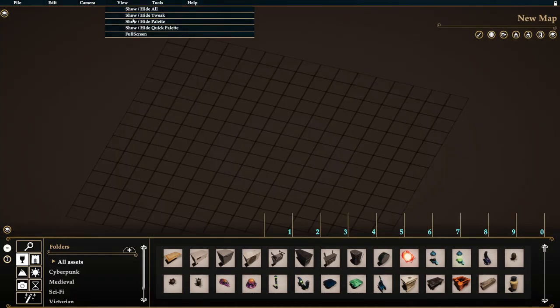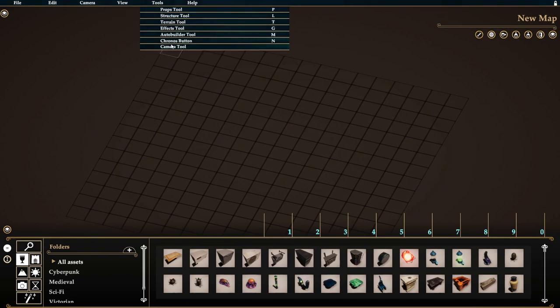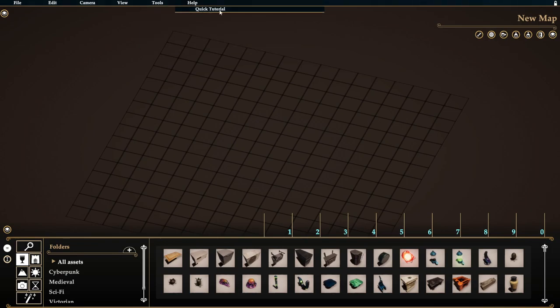View allows you to hide or show other windows within the program. Tools allows you to switch between different tools within Chronos Builder, however I never use this menu. And finally we have help, where you can review the quick start guide if you missed it or if you want to go over something.